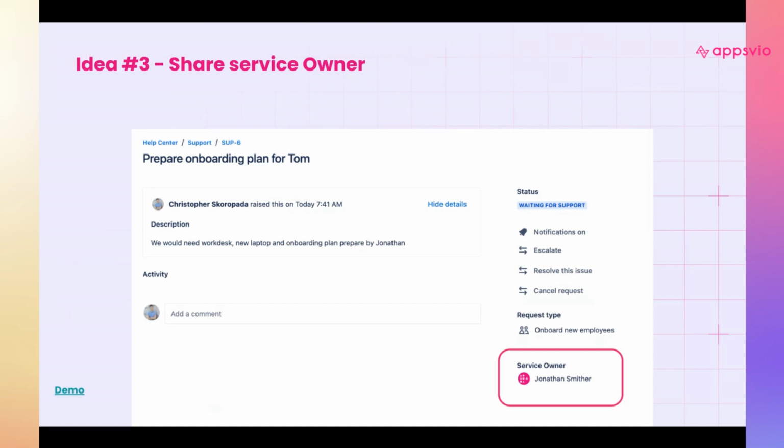The third idea is very, very simple. It's about showing the user picker custom field in a portal in the read-only mode. In this context, I presented a service owner to make the customer aware who is responsible for the current service.